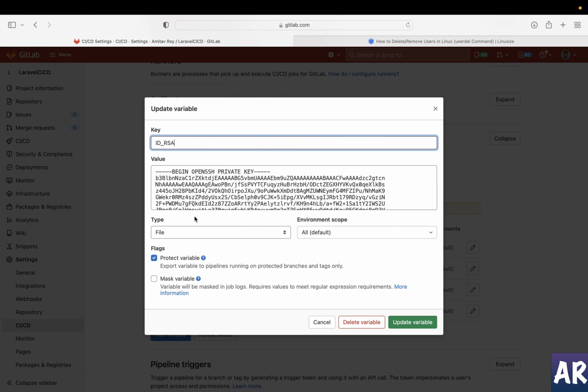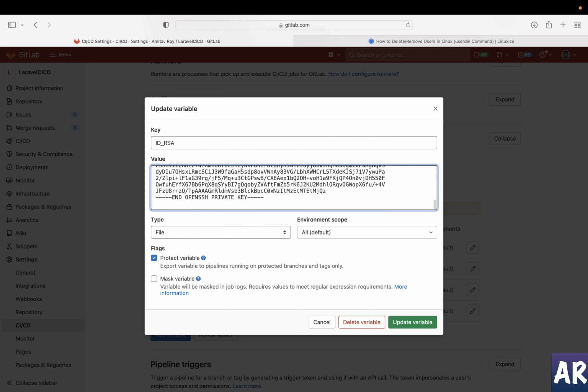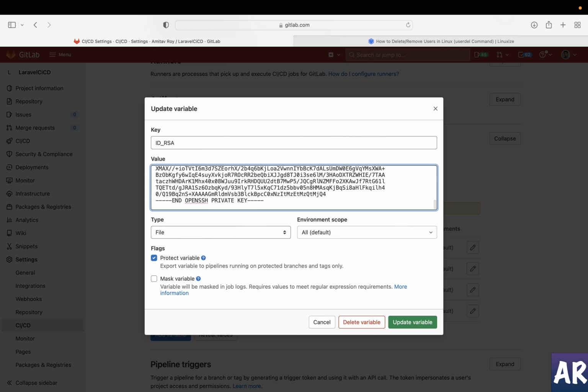I think in my previous video I did staging_RSA, but my YAML file, which I'll show you in a bit, expects the variable to be ID_RSA. So I have changed it. Make it a file and not a variable. I'll just replace this entire thing and ensure that you have one new line at the end. If you don't do this, believe me, it will not work. I spent about half an hour, 45 minutes just figuring that out. Thanks to the community, I was able to figure that out. But yes, add that enter and save.